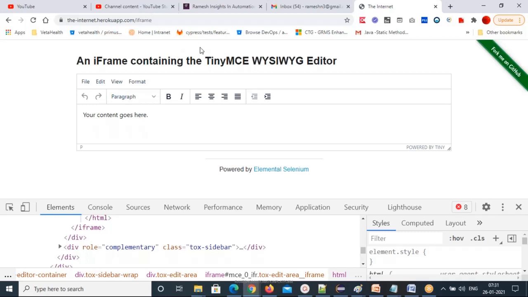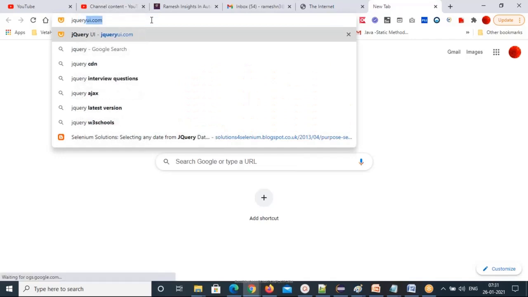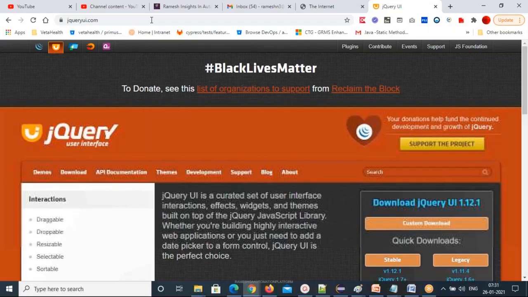Let's move on to the next one, which is the same. In our blog, we have this. This is also one of the internal frames. You take this up as an exercise, and I'll show you another one. jQueryUI.com is the one we are going to automate, and we'll see how to automate these test cases.